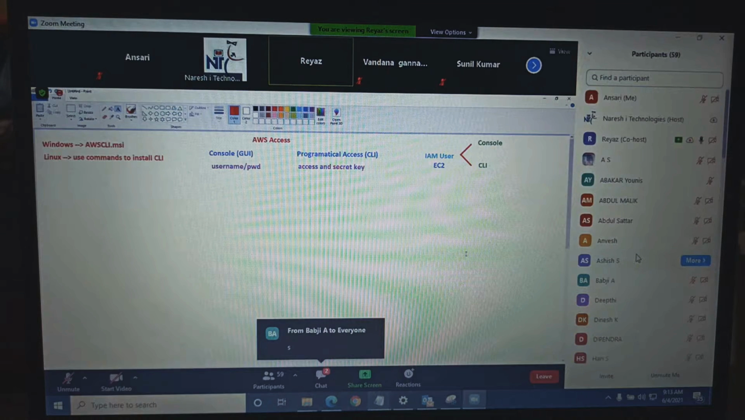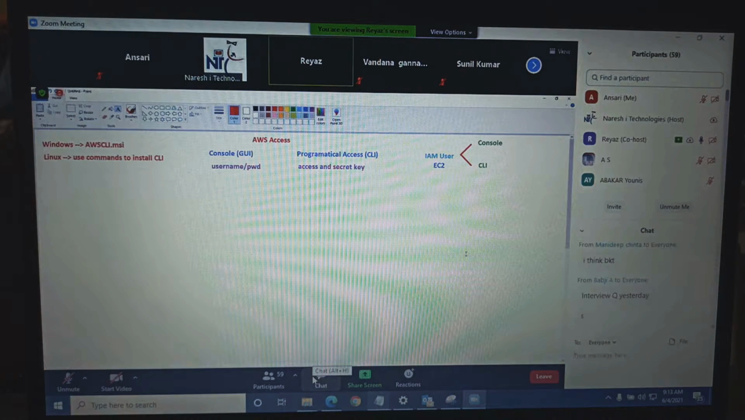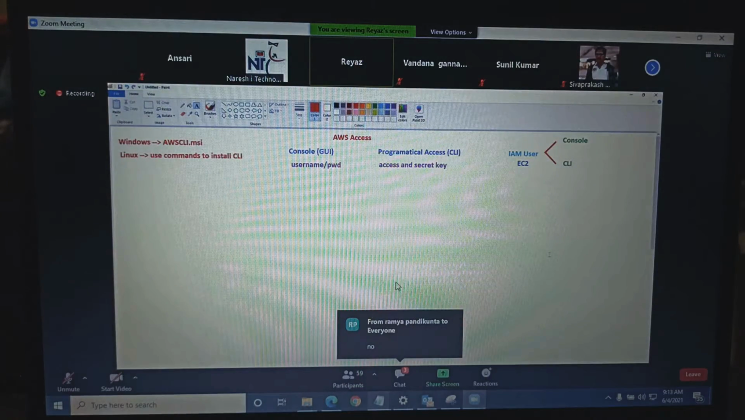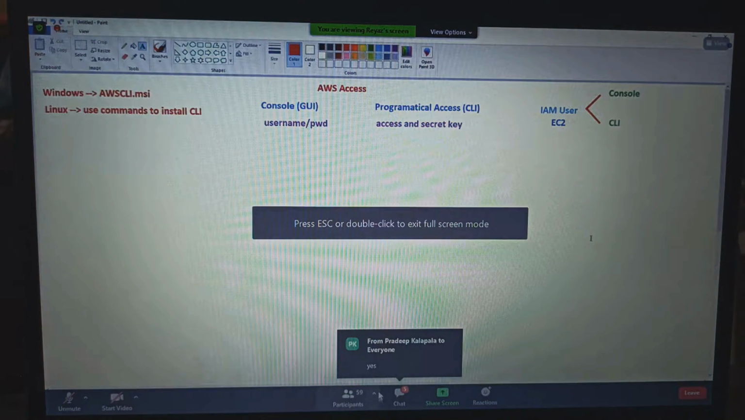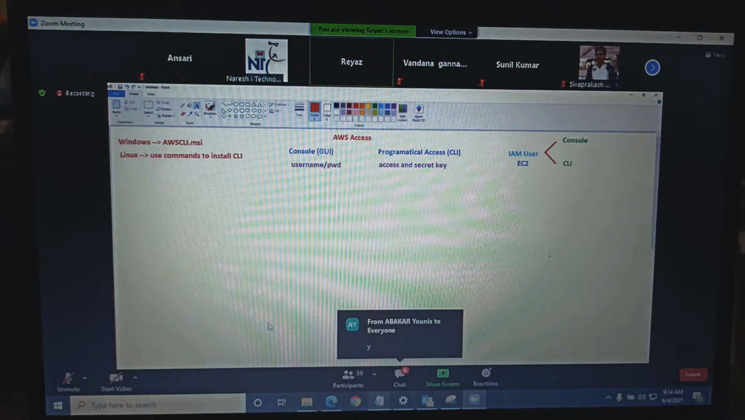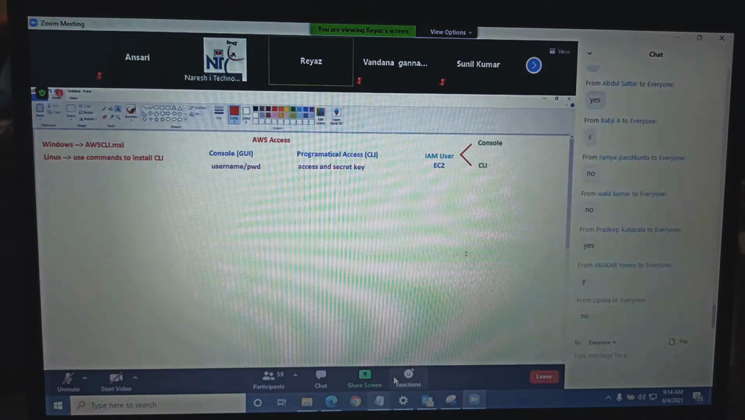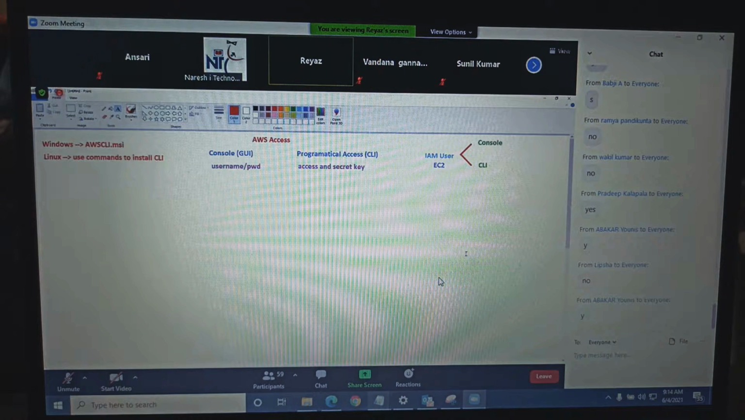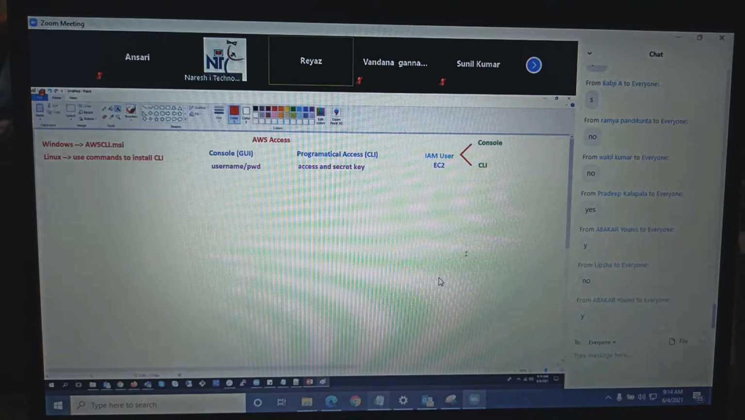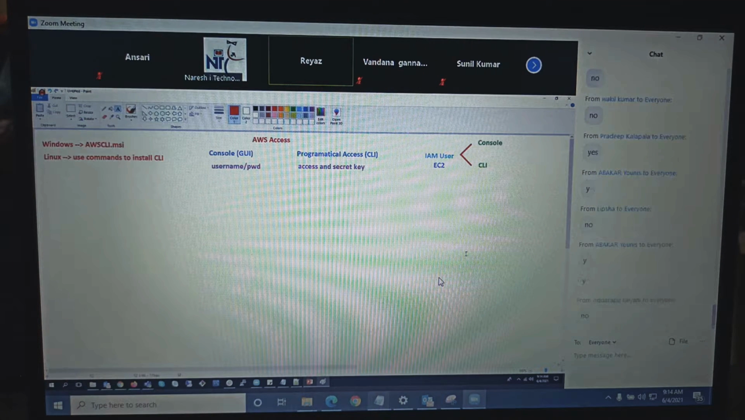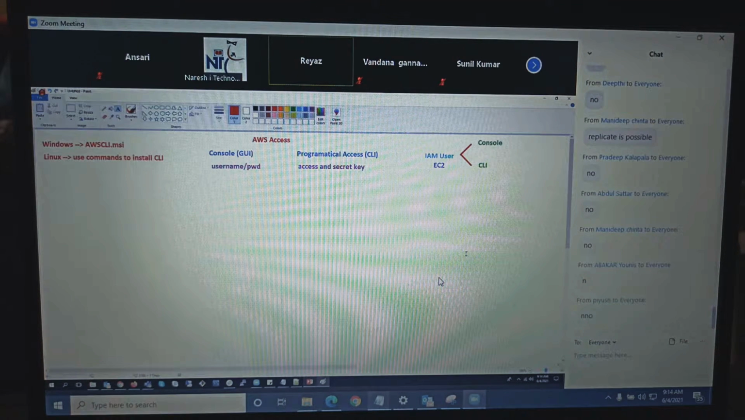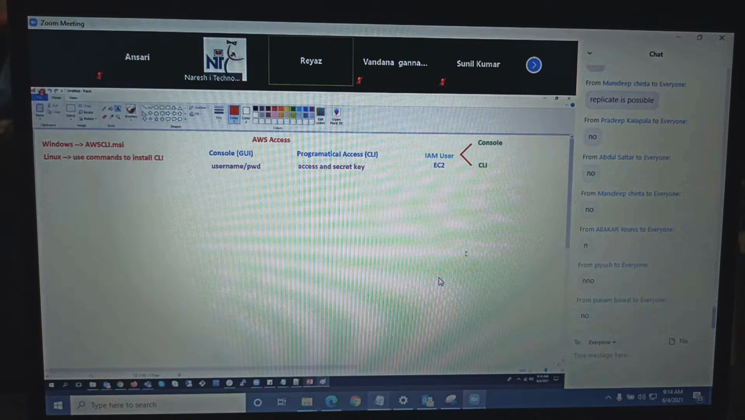Is it possible to move the bucket from one region to another region? If you have created the bucket in Mumbai region, can you move that bucket to Ireland region? The data can be synchronized, but can you move the whole bucket? Replication is possible, but can you move the bucket? No, not possible. The data can be replicated from one region to another region using the CRR concept, but you cannot move the whole bucket from Mumbai to Ireland.